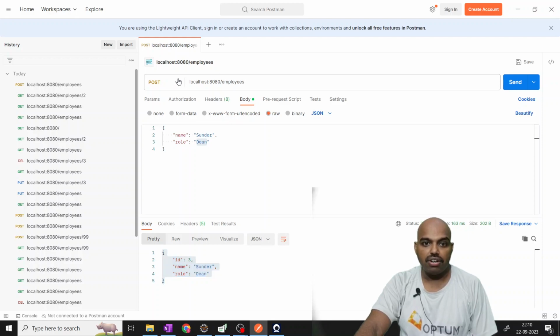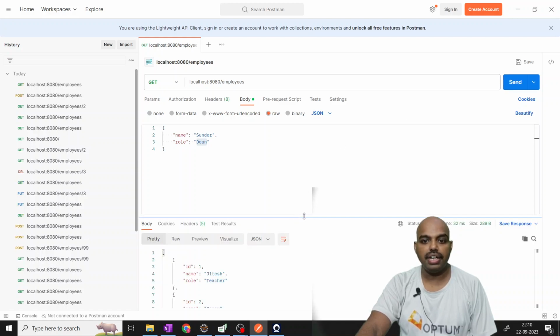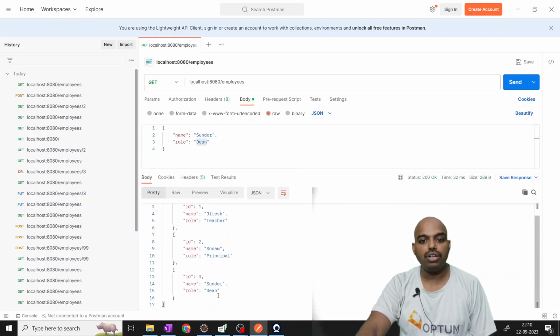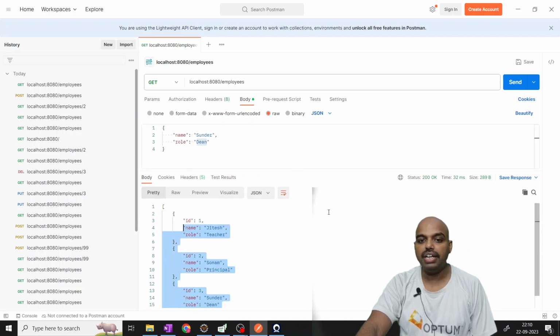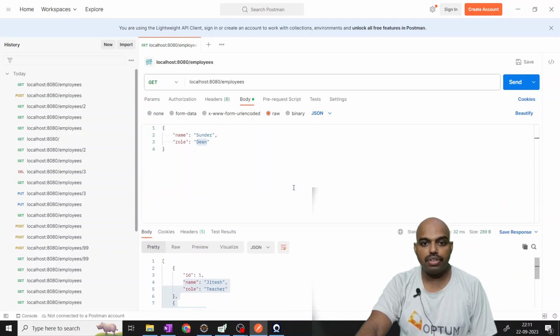Let's check whether all the employees are added or not. Let's do a GET. I hit it and I see there are now 3 employees present in my in-memory DB, that is H2 DB.